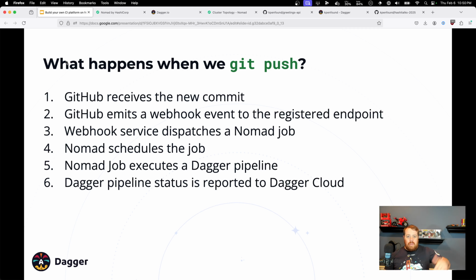So to go through the flow, once we've hooked all these components together, I'm going to make a change in my application. I'm going to git push, and that goes to GitHub. GitHub is going to receive that new commit, and since I've configured a webhook, it's going to send a payload to a URL that I've defined. And I have a service listening at that endpoint. And it receives that payload that says, hey, there was a commit.